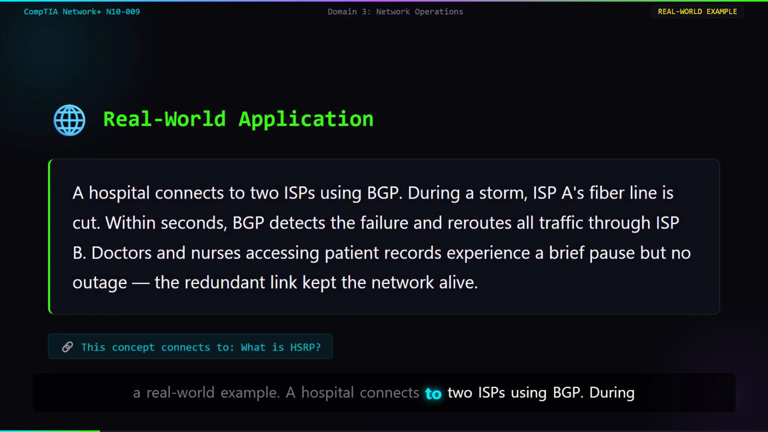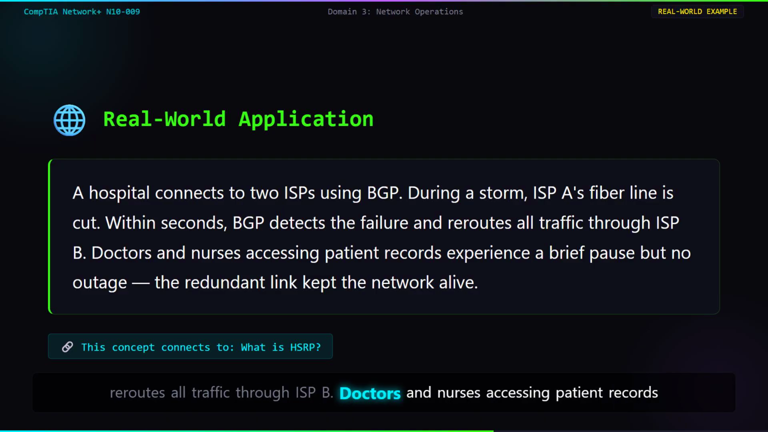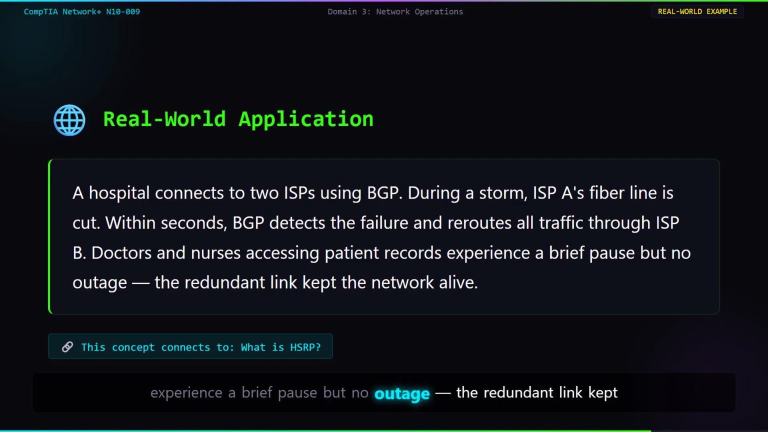A hospital connects to two ISPs using BGP. During a storm, ISP-A's fiber line is cut. Within seconds, BGP detects the failure and reroutes all traffic through ISP-B. Doctors and nurses accessing patient records experience a brief pause but no outage. The redundant link kept the network alive.